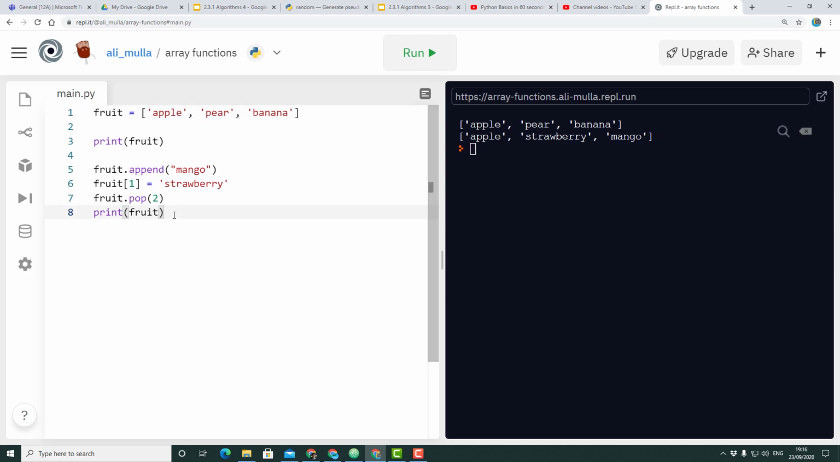Okay, so in that 2-minute video, we've just gone through some of the list or array functions that you're going to need for the task that we're going to carry out.